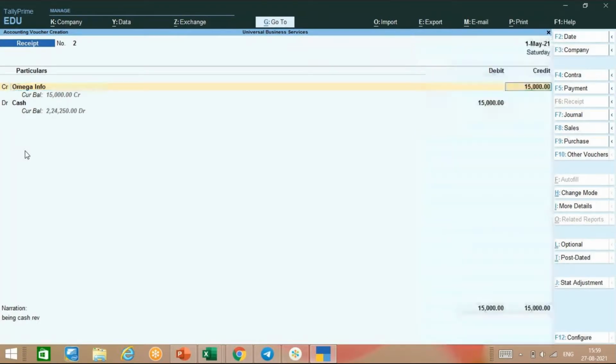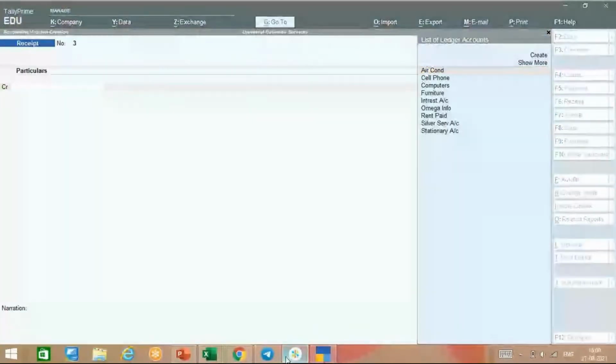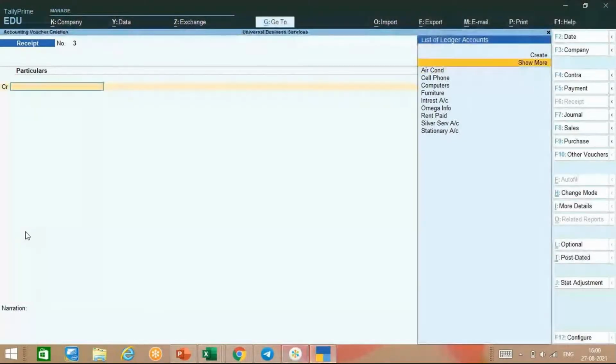Ma'am, is there a shortcut key to get back to the previous receipt numbers? Like you're in receipt number 3, and you want to go back to 2 or 1? Yes, there is. I'll come to that further once we are done.